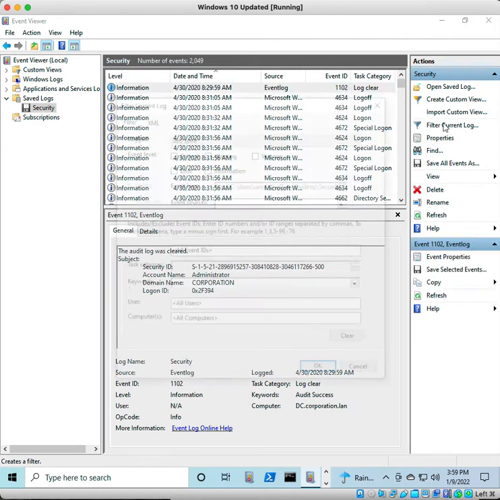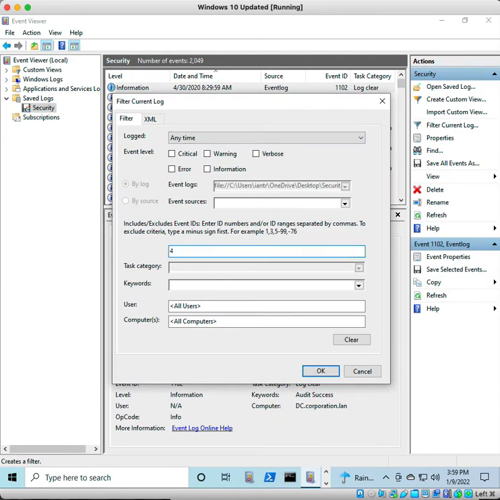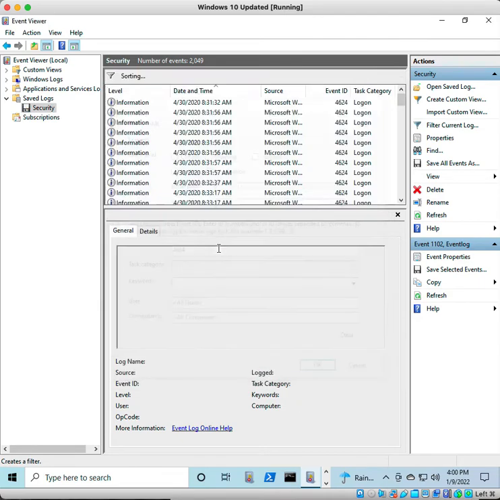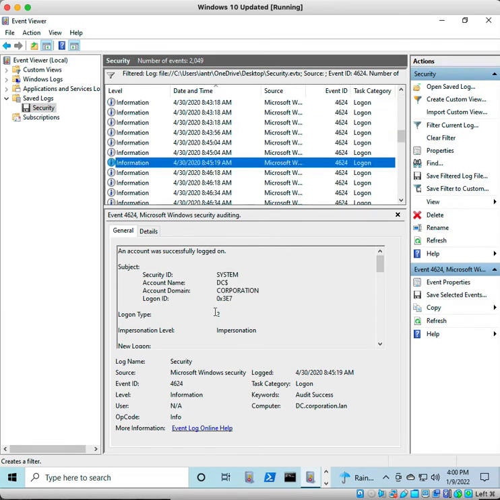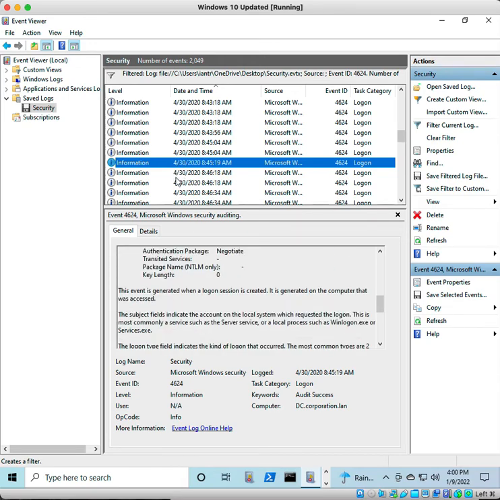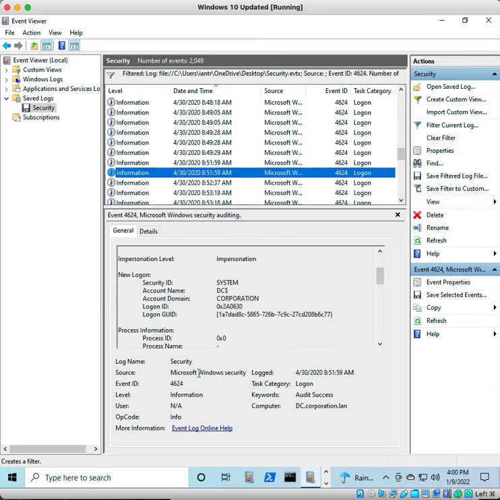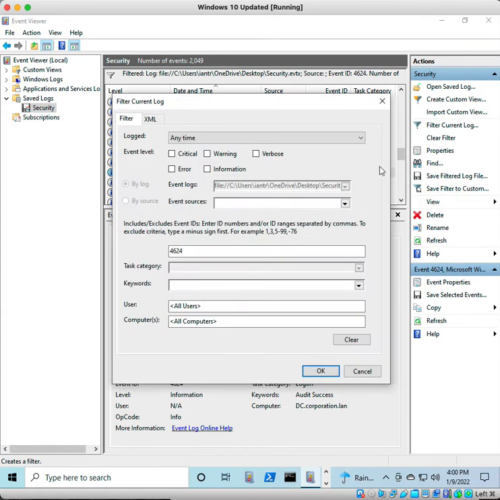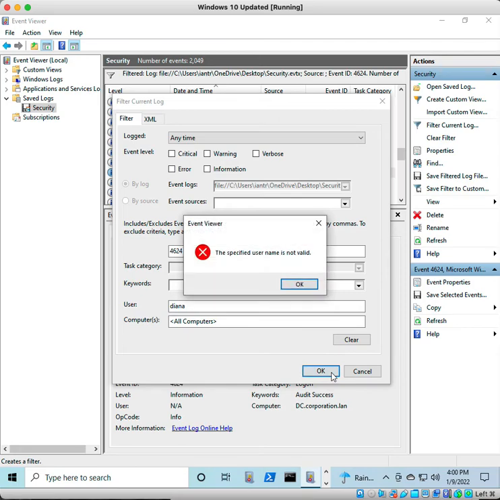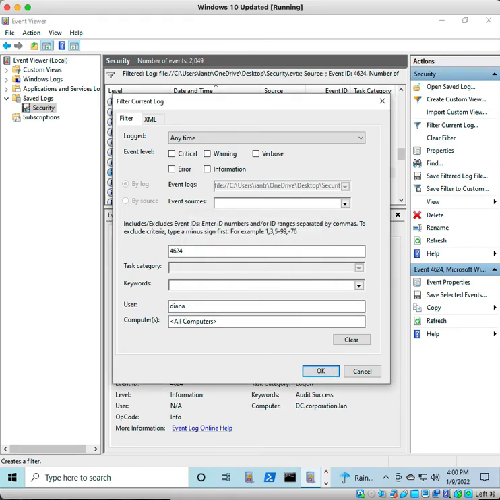Let's go ahead and filter again. This time we'll do 4624. So let's see what the story is here. So Diana, let's see what we got right here. Log in. See if we get some users here. User 32. System account. So let's do this. Let's search for Diana along with the event ID. Let's filter this one, and we want to look for user Diana. Specified username is not valid here, but we're going to keep trying.